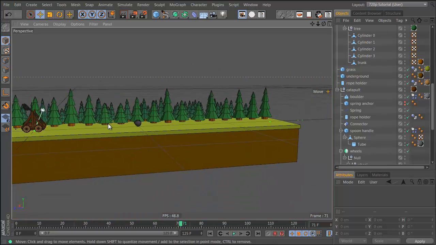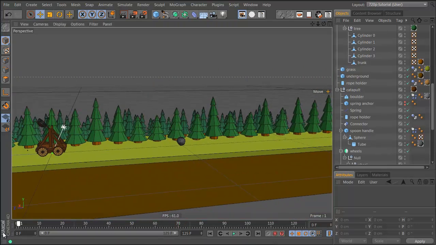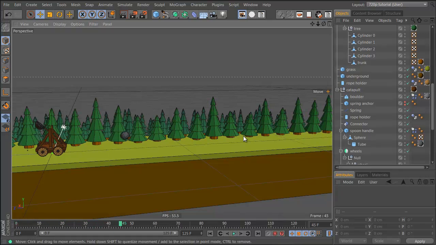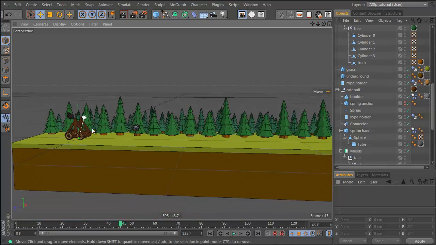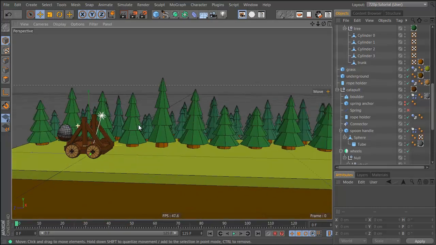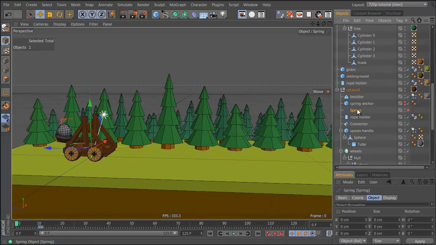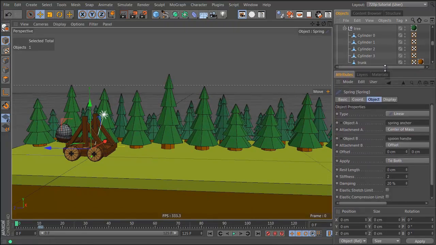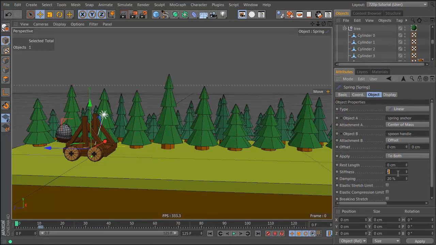But I think that's not really far enough because it means that the castle is going to be pretty close to the catapult. We want the castle to be somewhere around here at least. So let's make the spring which launches the rock. Let's select it here under the catapult. And let's increase the stiffness to like 8.